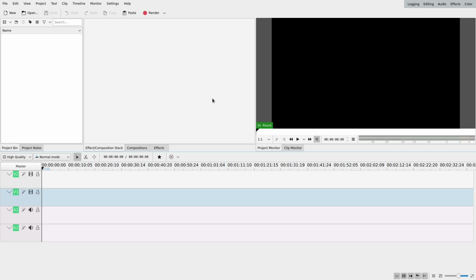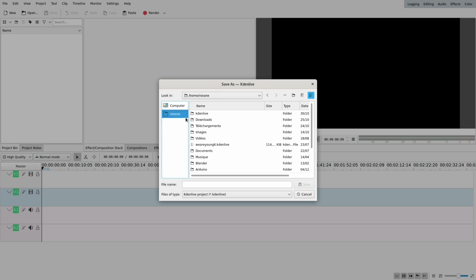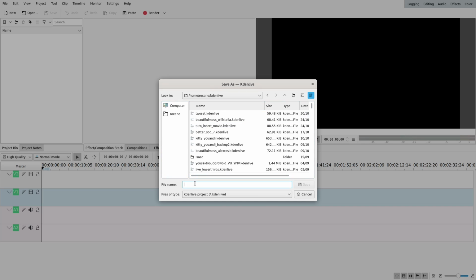First things first, let's save this project. Because in case you didn't know, Kdenlive has a great autosave feature, but you need to have saved it at least once.